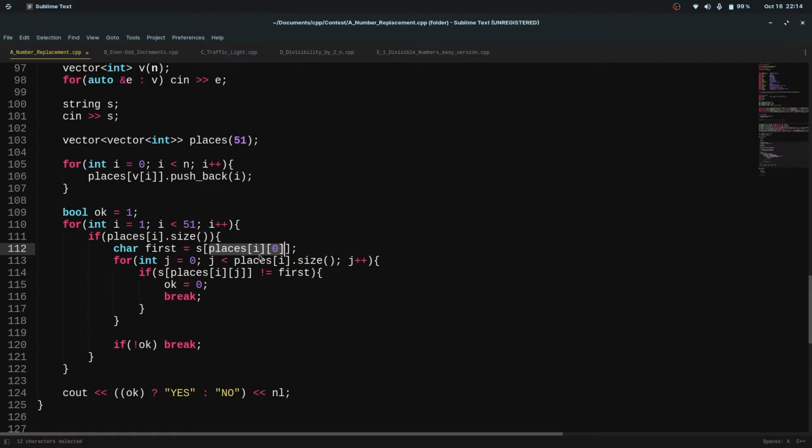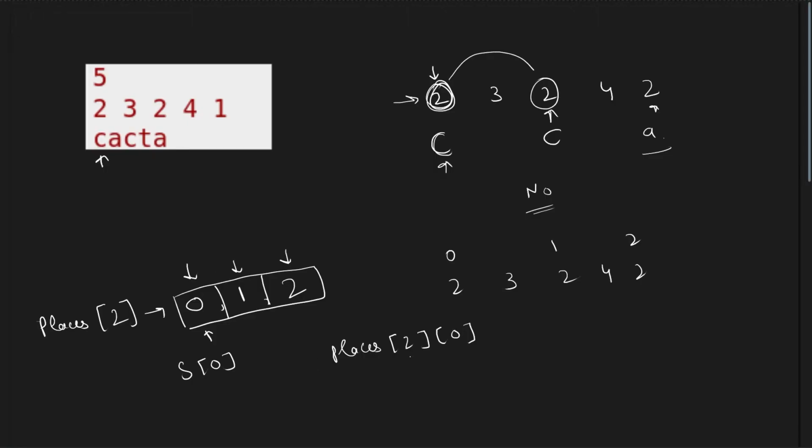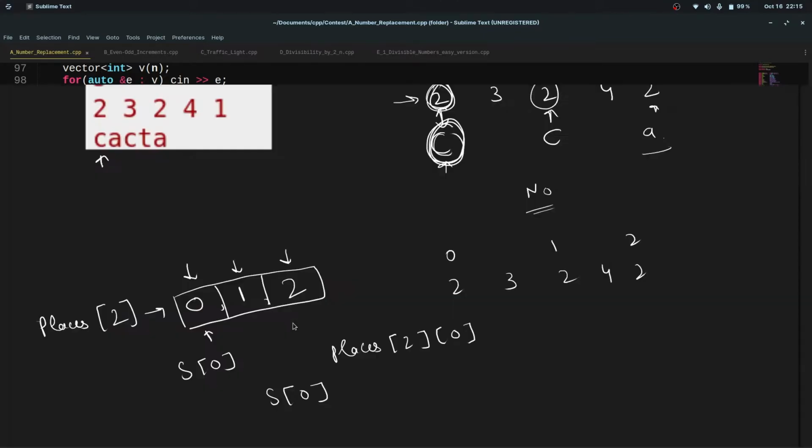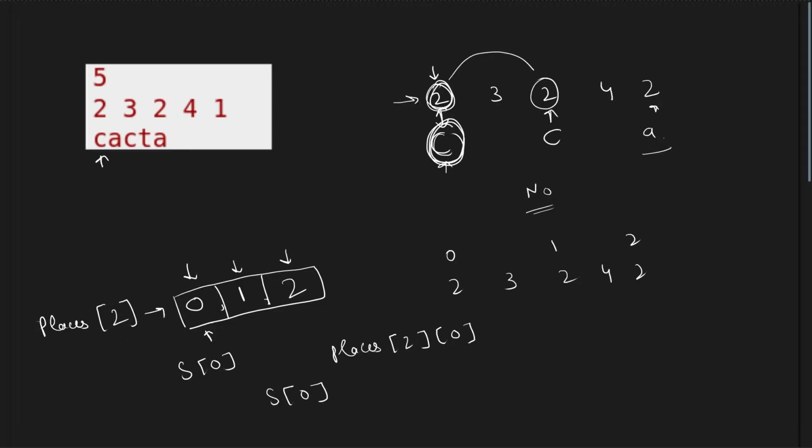So this is the first index at which I is present. If I do this, and at that particular index I find the value of s of index, I will get the character C, which corresponds to this particular value of I. In this case, the value of I is 2 and that particular character is C. So I am just getting the first character, and I loop through all the indexes present for that particular value of I. For example, if I was at places of 2, I will go from 0, then 1, and then 2. So for all of these indexes, I'll check the character present at this index. Once I check index 0, then the next time I'll check 1.